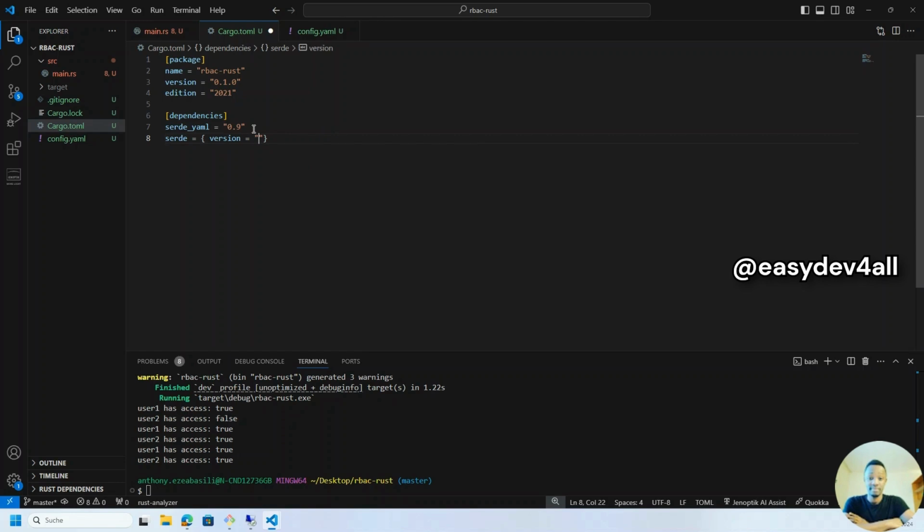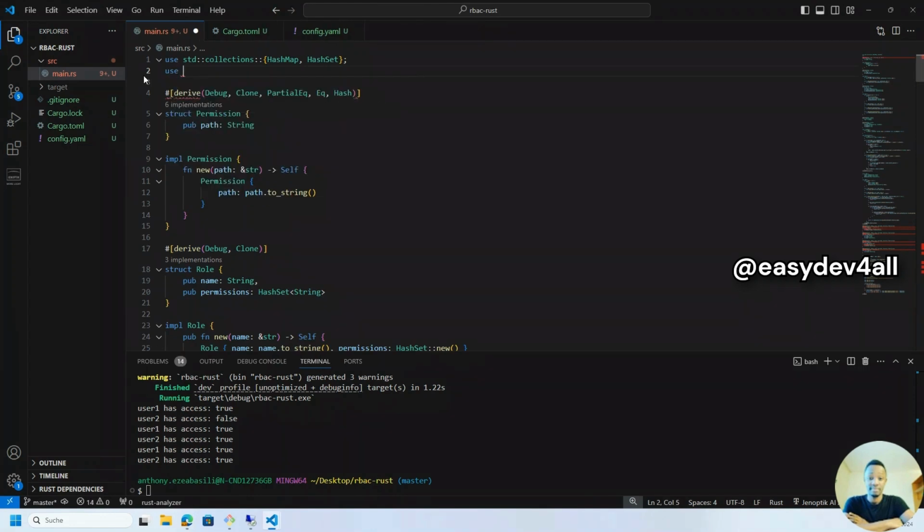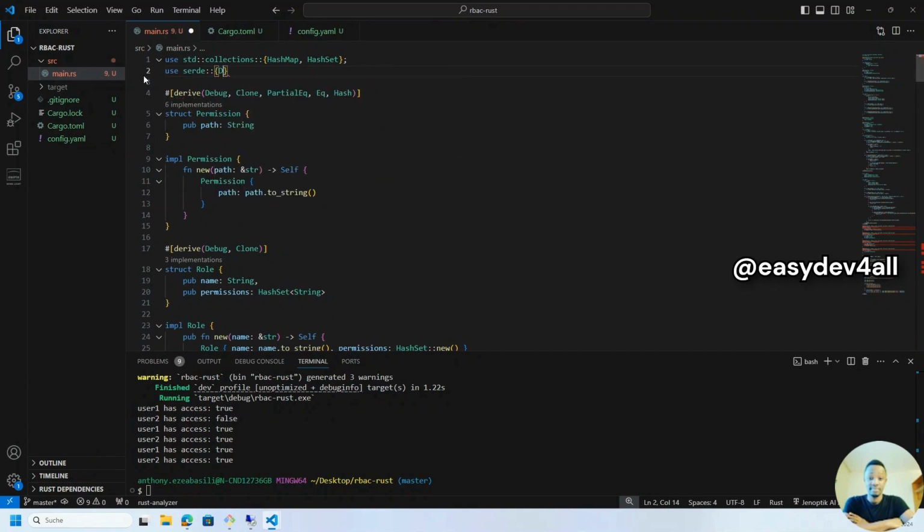So version is going to be 1.0, and features. I'm going to add derive. And now I can come in here, of course, and modify this import. So I can just get rid of this and now say use serde and Deserialize and Serialize. Okay. And that should take care of our imports.